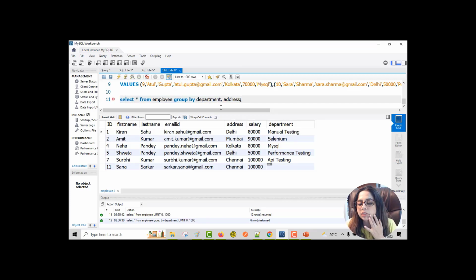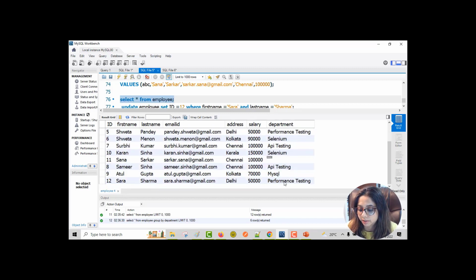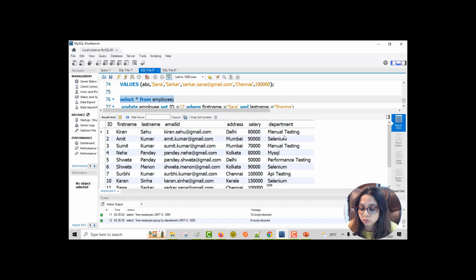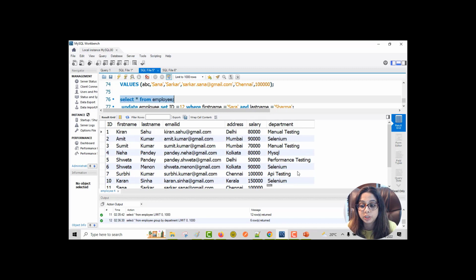Now what happens here? It will check for the department and address combination. So if we go to select star, manual testing and Delhi, yes, it will print this, and Selenium is unique. Then it will look for more manual testing. Manual testing in Mumbai, yes, it will print this too. Then manual testing again, and there's no more. So these two rows will be printed, and Selenium Mumbai, Selenium Kolkata, and Selenium Kerala, all three will be printed because they are unique combinations.